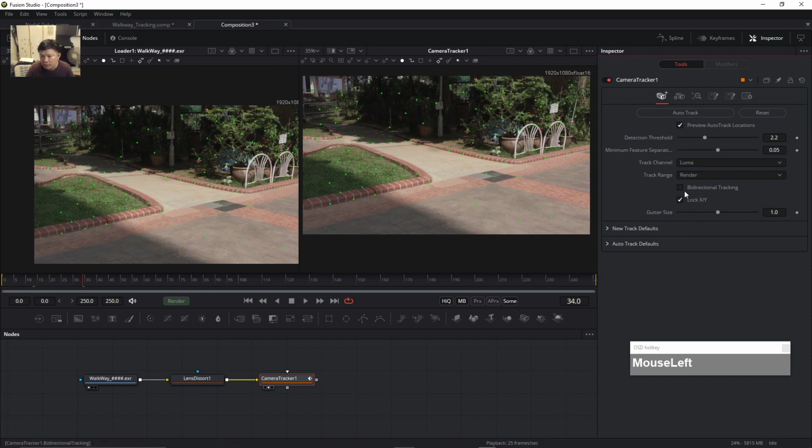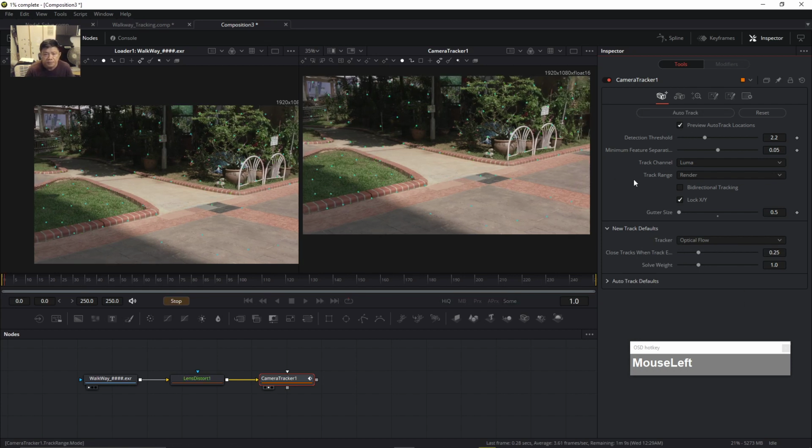In the interest of time, I'm not going to use bidirectional, and the gutter size, I'm just going to reduce it so that I have more features on the edges that are being searched. For the new track defaults, we're going to use the optical flow, and we're just going to keep everything at default, and then we're just going to hit auto track.